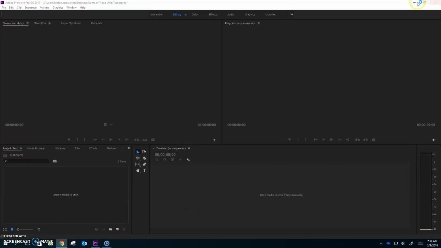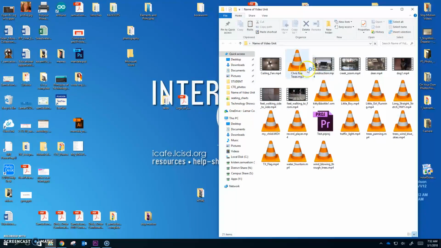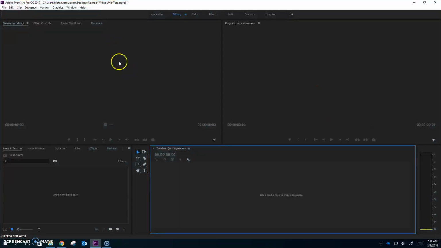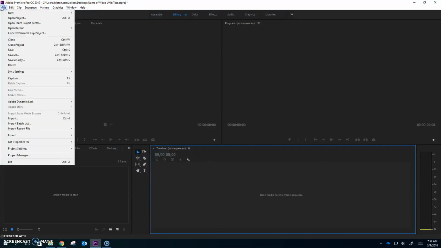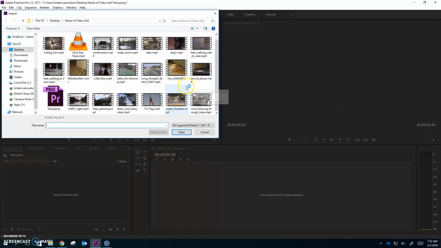Once you know that you have all of your clips in a folder on your desktop and you have opened Premiere and you have saved your project, then you also know that you can import your files to your project bin. So if I do a file import, I can go to that folder on my desktop and I'm going to do a Control A.